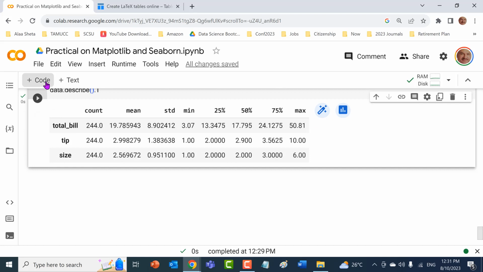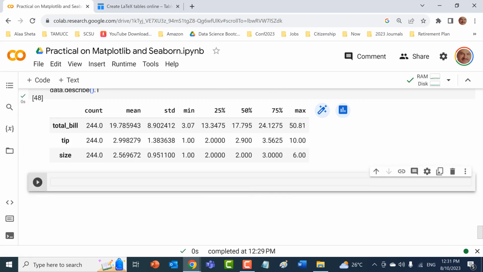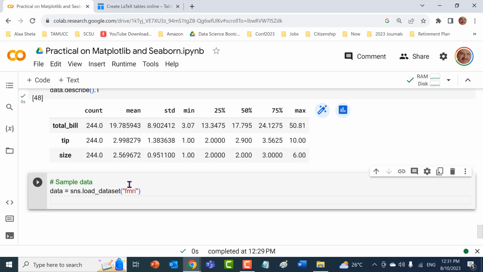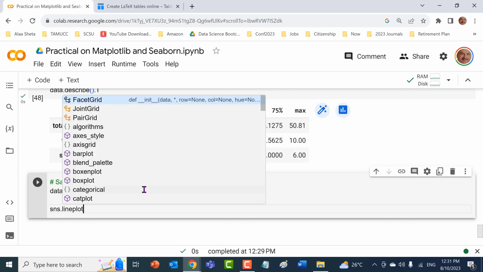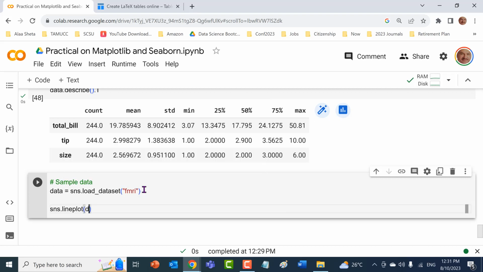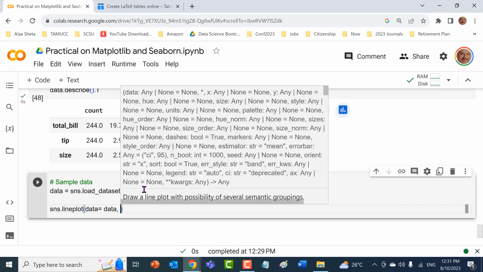All right, now the next plot that we can utilize here is a line plot. Okay, so let's see what we can do here. I'm going to upload a different data set here. You can of course look at the data sets that are provided by Seaborn. There are a lot, and then I can say again sns.lineplot, and then I have of course data equals data. Okay, I guess you can remember all these commands.